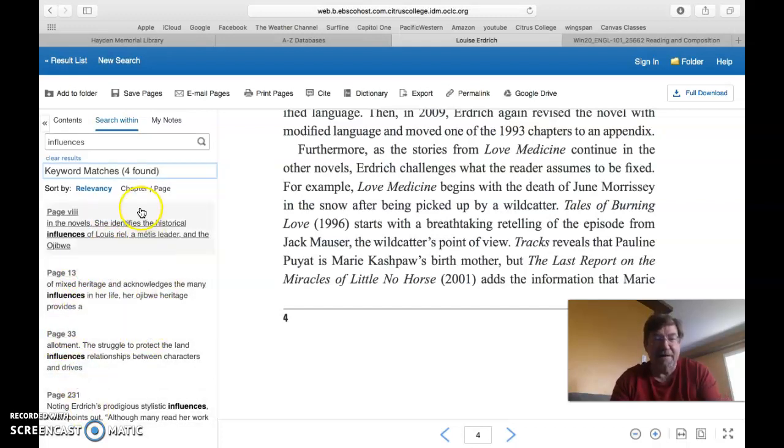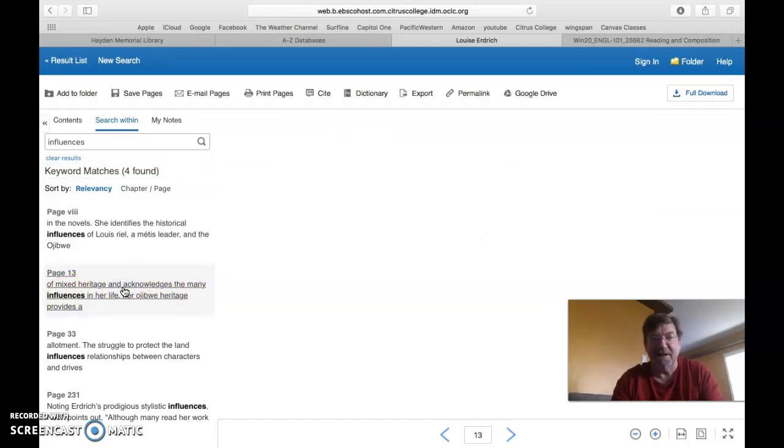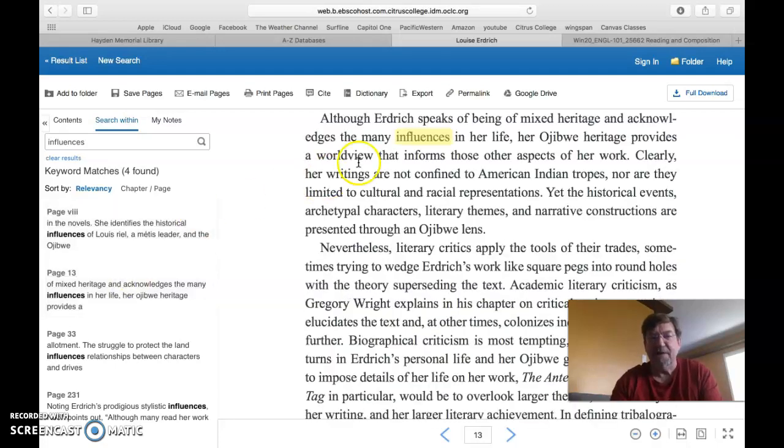I'm not sure this will always help, but it's something to look at. Right here: mixed influence, acknowledged many influences on her life, her Indian heritage. I'm going to click on that just to show you how easy and quick this little tool is. Right here, it highlighted the word influence for me. This is about her influences dealing with Native American lifestyle, which she lived. That's potentially helpful. I'm not going to spend any more time on this.